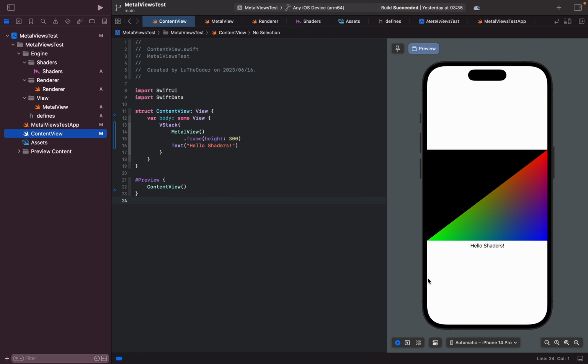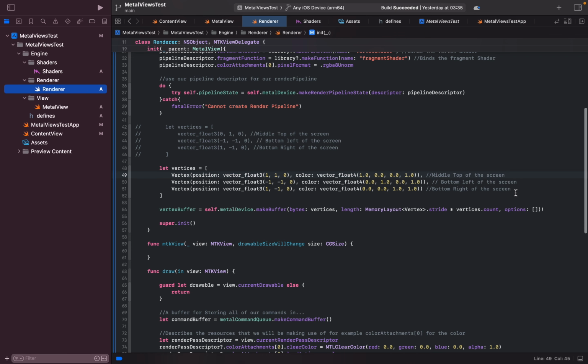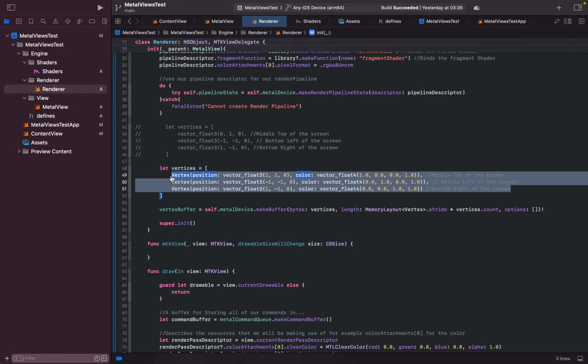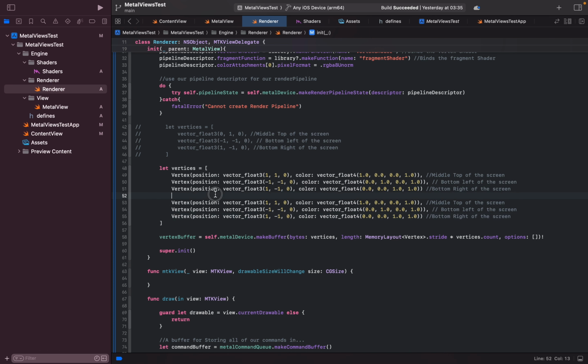And this is how it looks now. So now we have this triangle, and you can see that we have space here for another triangle. So all I'm gonna do now is copy paste these vertices, and then I'm gonna say this is our second triangle.